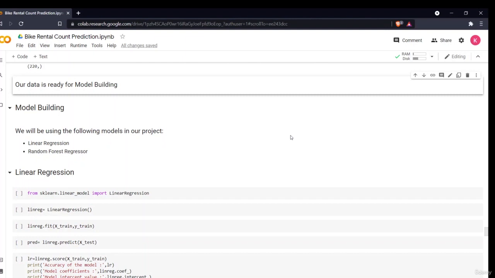Hello all, welcome to the next section of the project. That is the second last section, which is model building. In this section, we'll be using different machine learning algorithms to build our model with the data which we have just processed. The first is linear regression and the second is random forest regression.